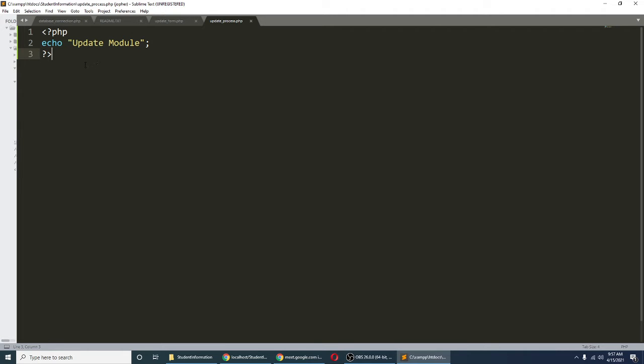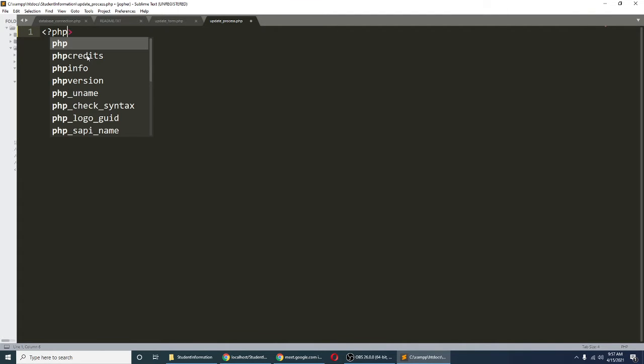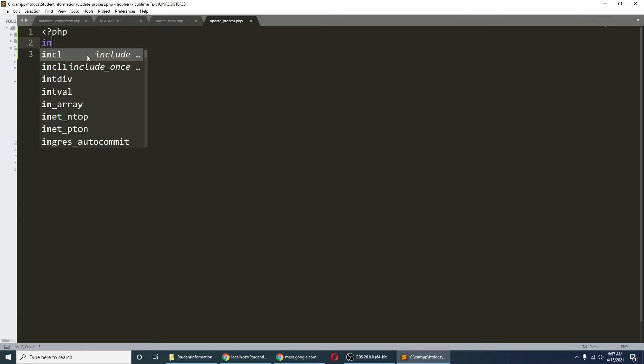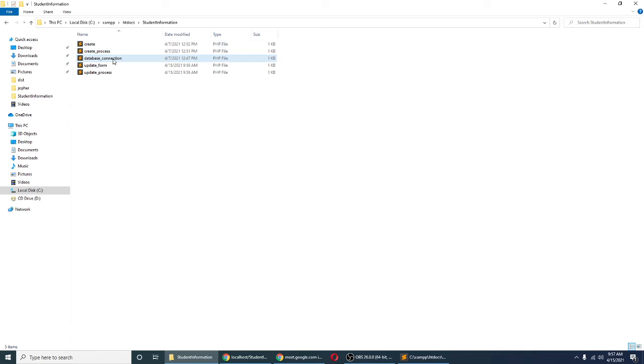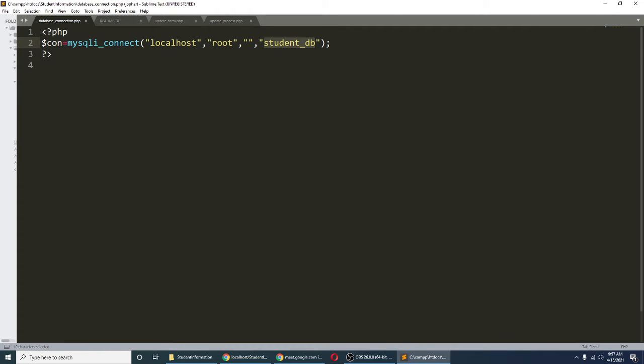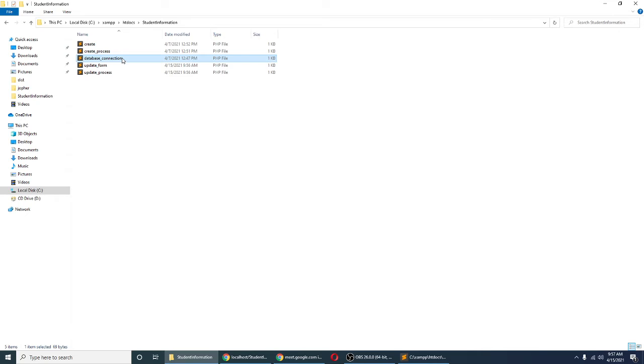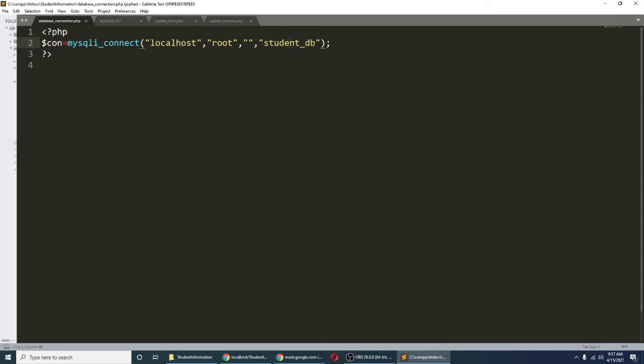So now what we need to have is, so we have the PHP. We need to include what? Your database connection. This is our database connection, and this is our file. Okay, database_connection. So in our update process, you need to include the database_connection.php.